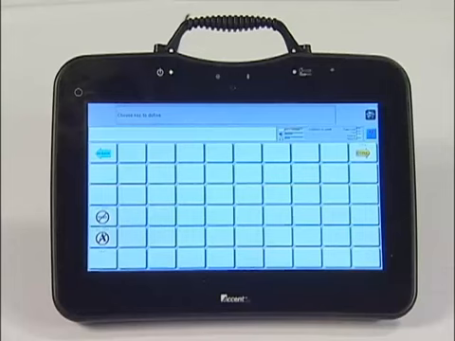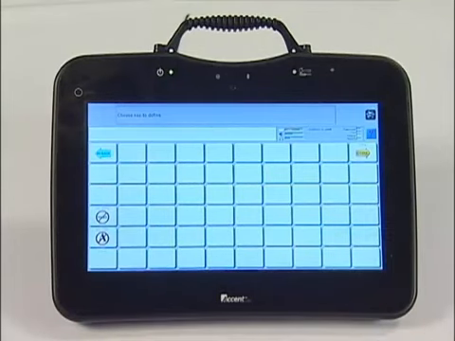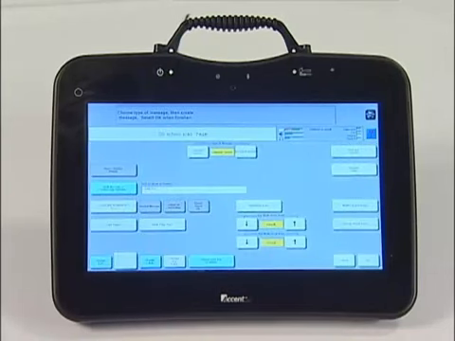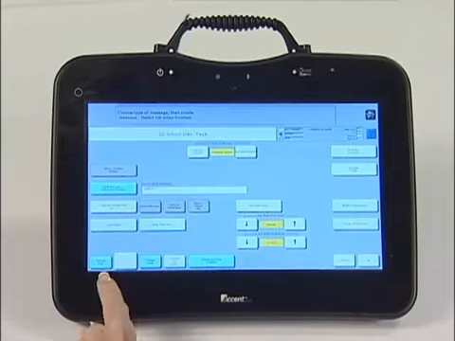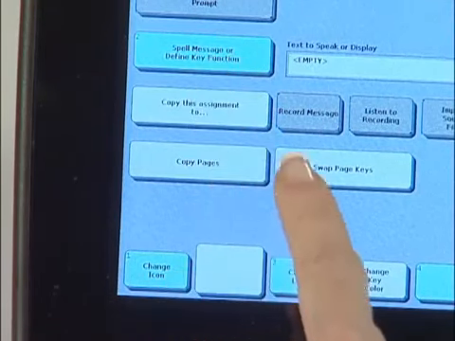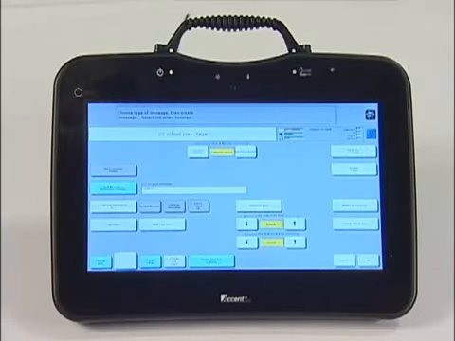It is best to use a template because it will automatically give you a Go Back and Go to Core. Select a white key to add the first line to the school play. We are now ready to program this key. To save yourself time, it is most efficient to program in the following order. First, start with Change Icon, then spell Message or Define Key Function, and end with Change Label. These keys are light blue in color and numbered 1 through 3.